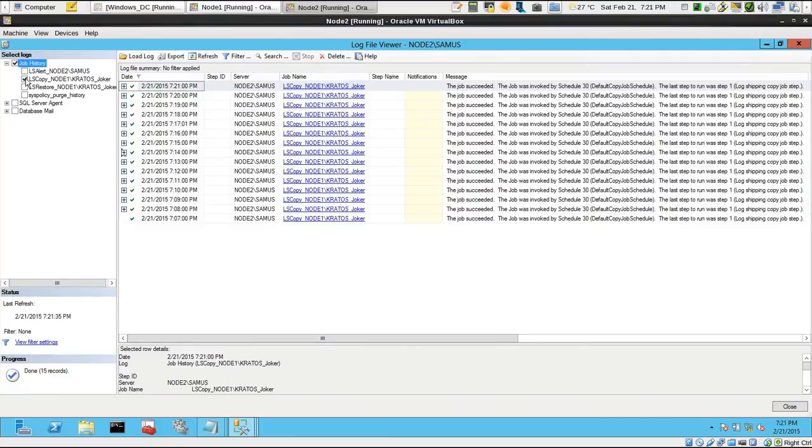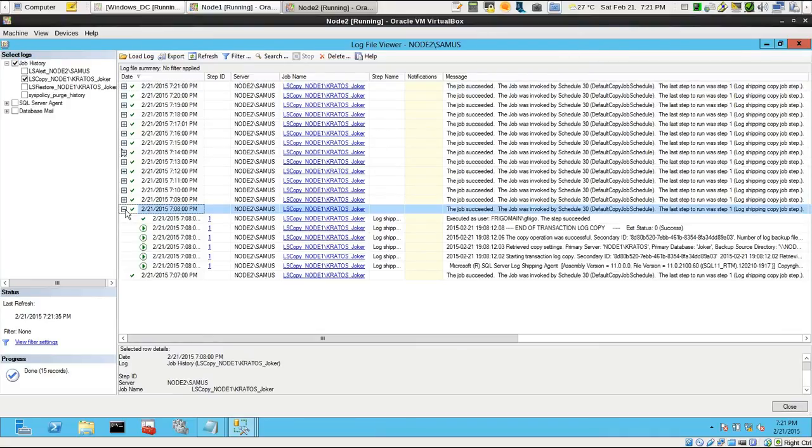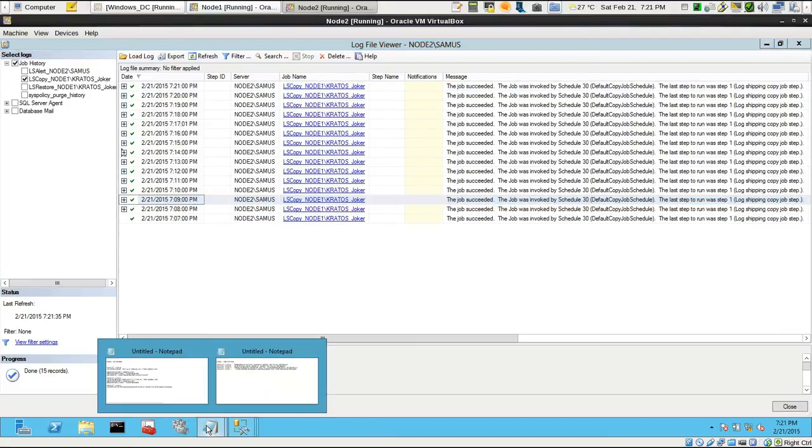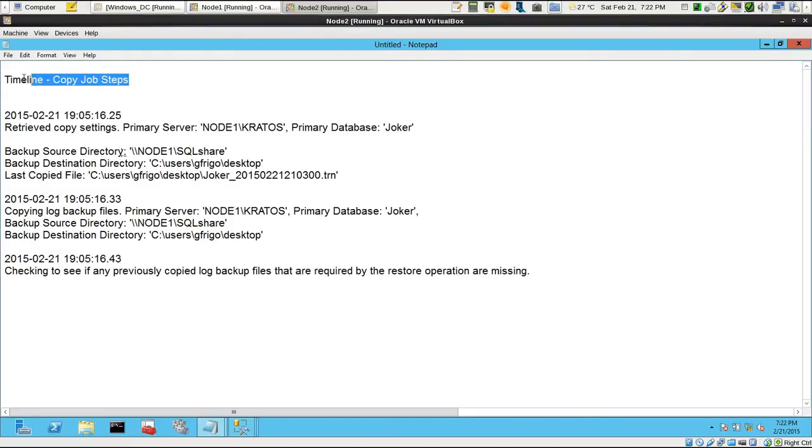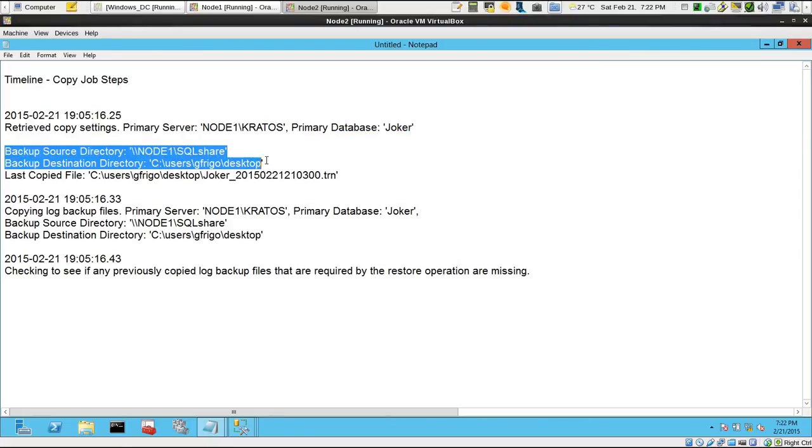And since the font here is very tiny, it must be difficult for you to read, so I separated the timeline of the events in a notepad here so you can actually read the output from the jobs. So here are the copy job steps. Here's what SQL Server does. It retrieves the copy settings, primary database, primary server name, picks up the backup source directory and destination.